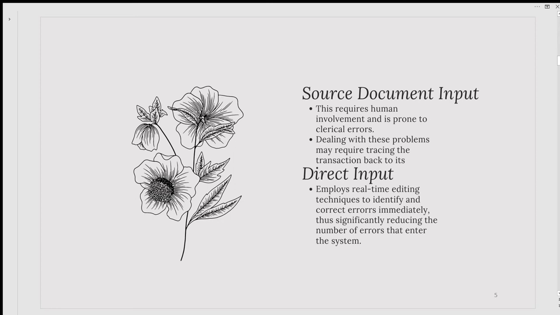Source document input requires human involvement and is prone to clerical errors. Dealing with these problems may require tracking the transaction back to its source. Clerical errors means errors made by clerks. There are some errors in source documents that are not detected or corrected during the data input. To deal with these problems, we sometimes need to go back to the starting point of the transaction to correct what's wrong.